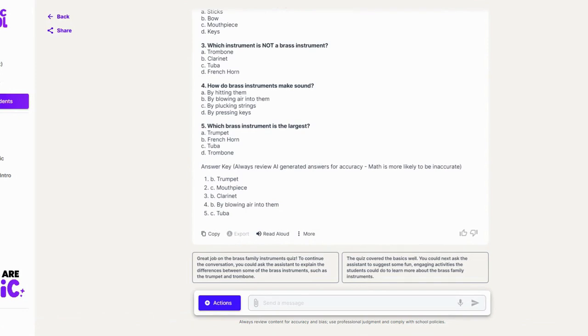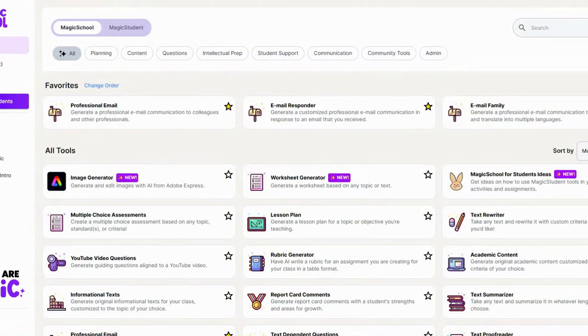Now, the last thing I want to show you in this segment is creating a letter to parents. As a music teacher, I often have to send information to families for upcoming programs. With AI, I can list the things I need mentioned and it can create that letter for me. So I'm going to click on the email family icon found here on the top under my favorites.